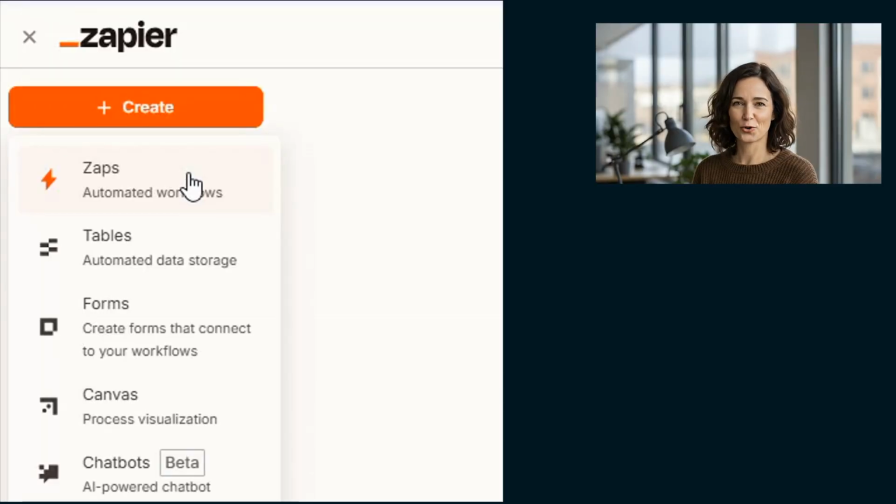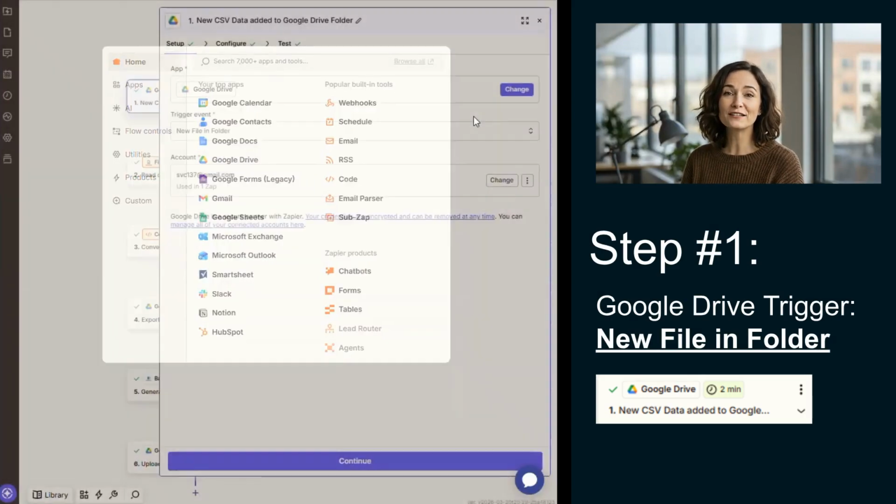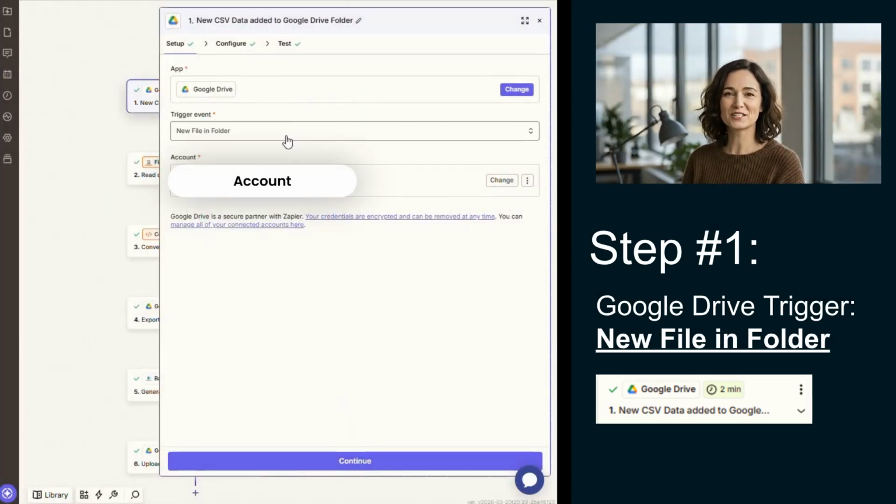In your Zapier dashboard, click the orange plus Create button and select Zaps. Our goal is to trigger this workflow whenever a new CSV file of invoice data is uploaded to our system. For step 1, select Google Drive as the app and choose New File in Folder as the event. Point this to the specific folder where your raw CSV data will be dropped.